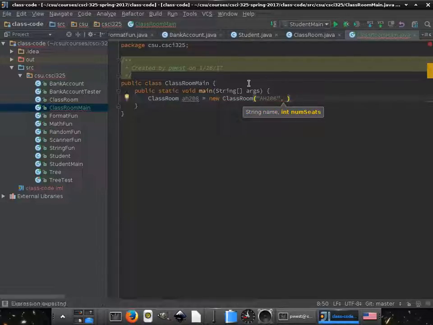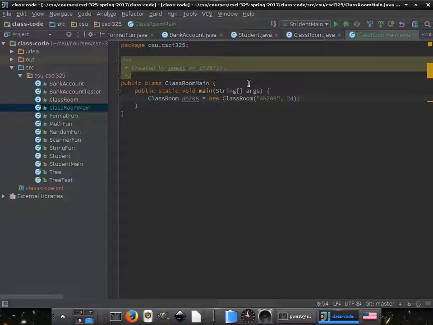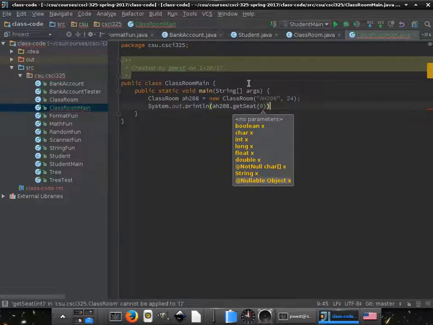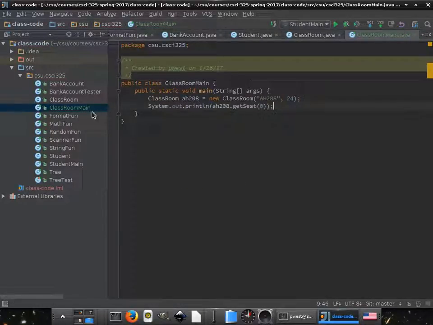Does anyone know? I'm not good at counting. The sign of a true computer scientist. I believe there's 24 in here.